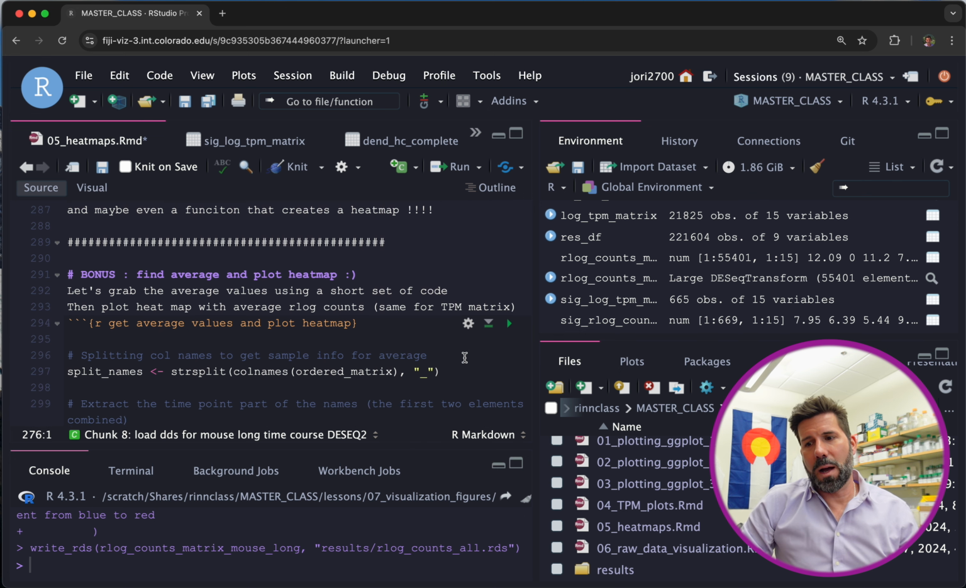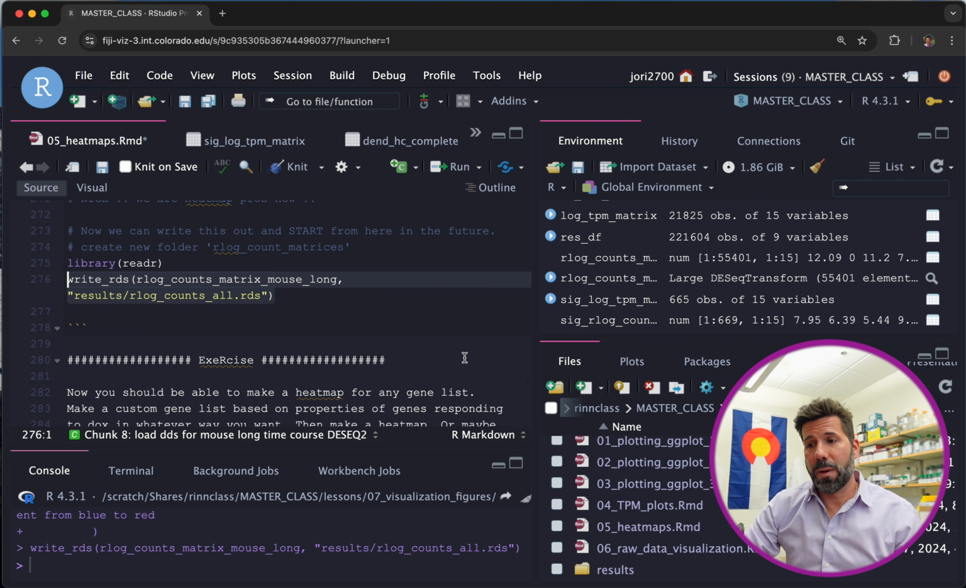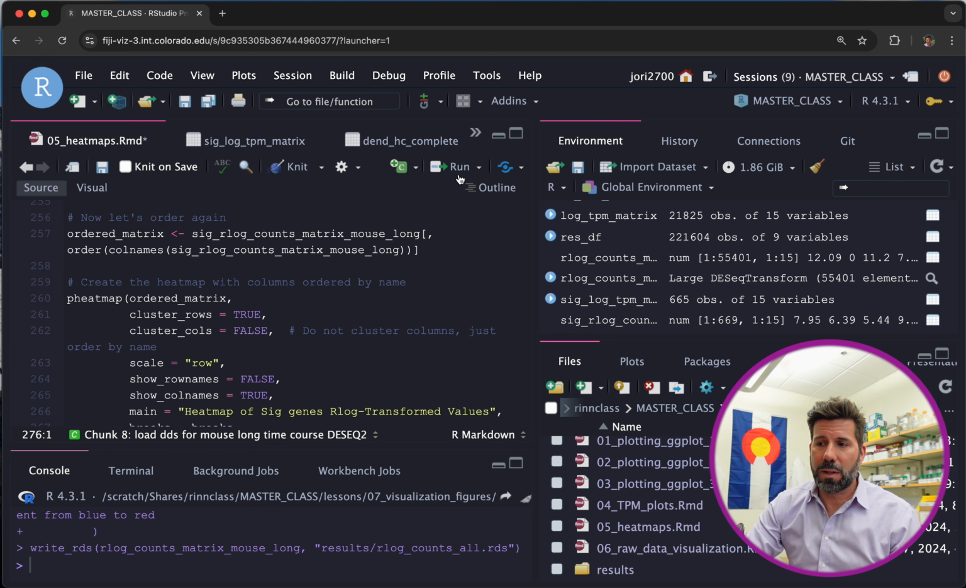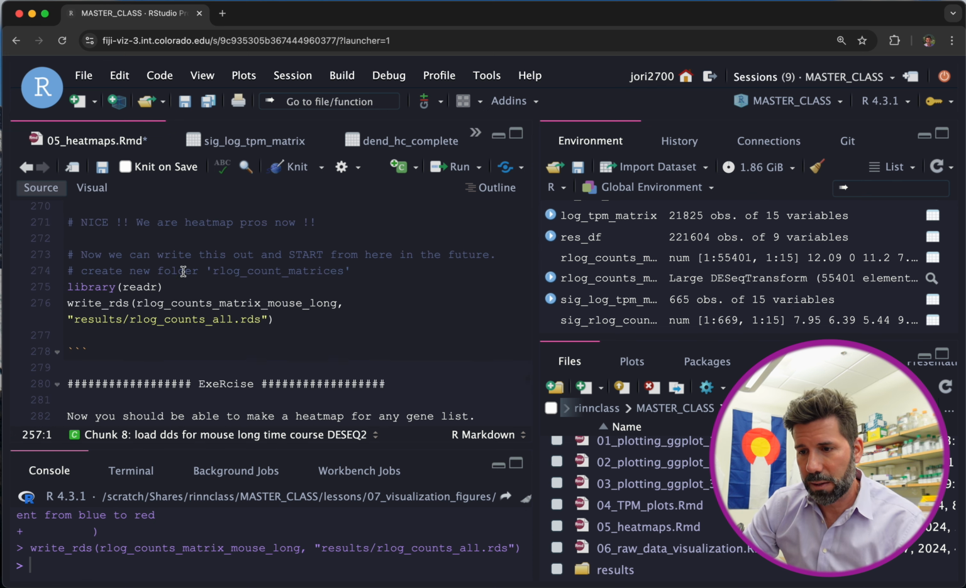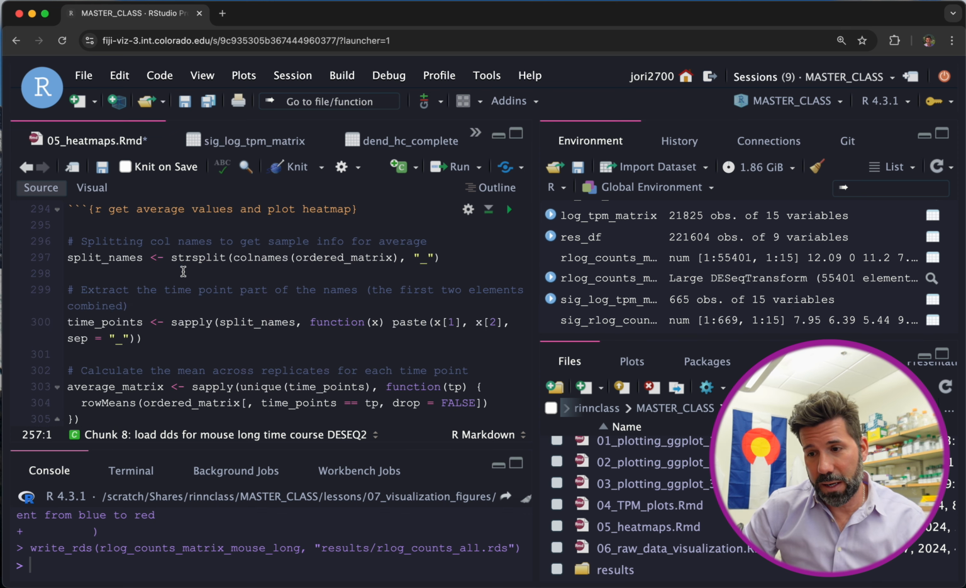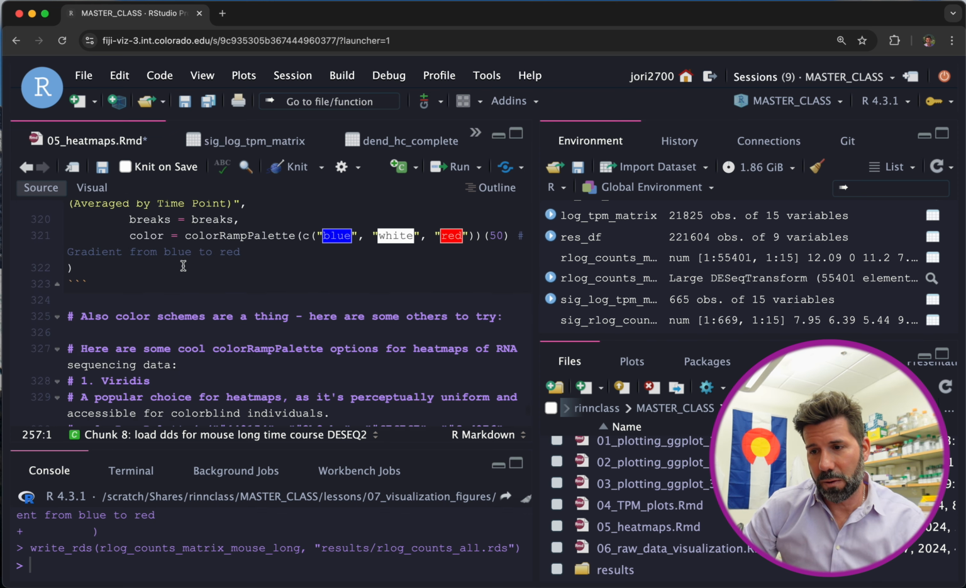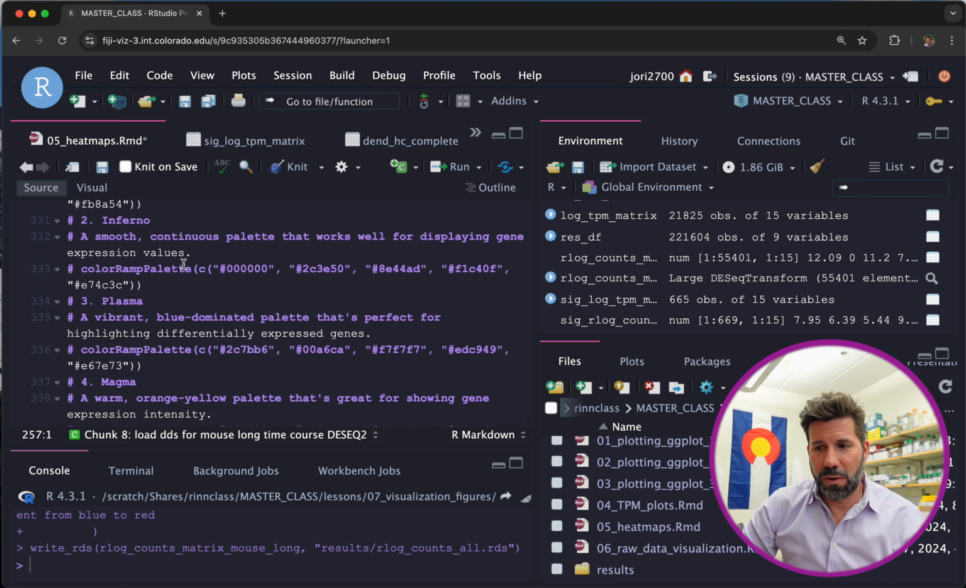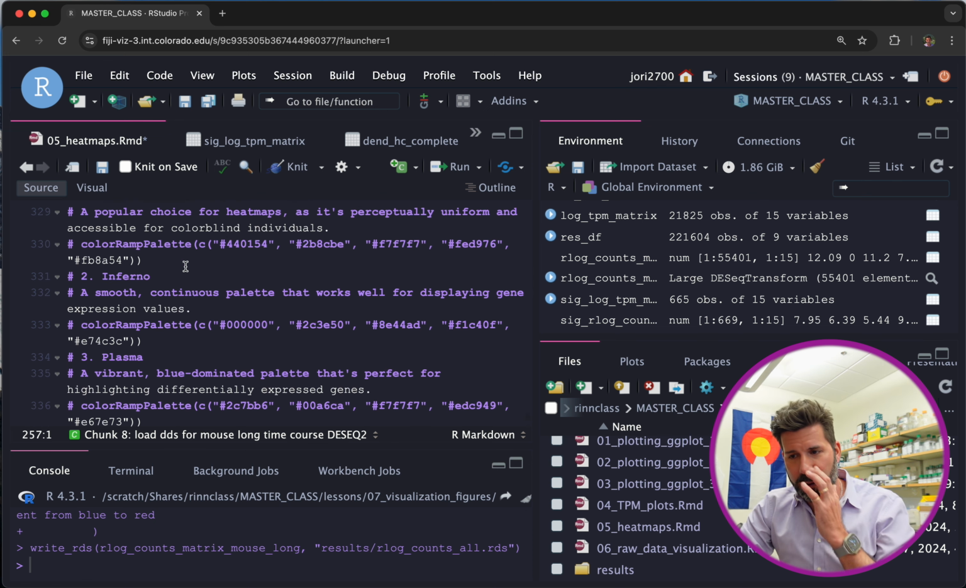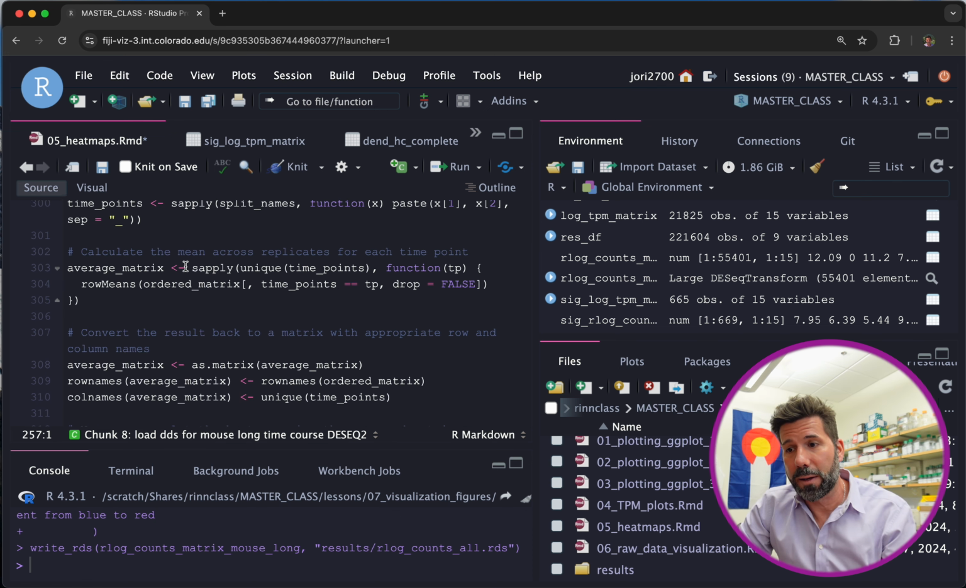But congratulations, you've made a heat map, and there's a little more material here if you want to see how you can order your samples so they're in the right order. That's here, be a fun exercise. And then I have other fun exercises here that you can do to make really cool heat maps, different styles, magma. You can play around and see what you like.